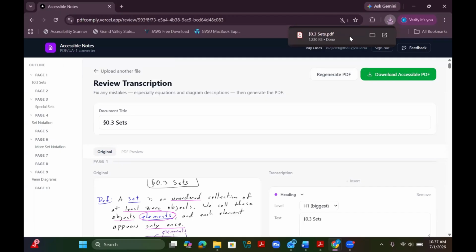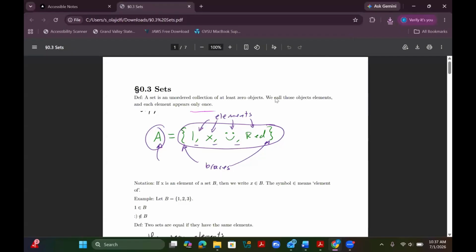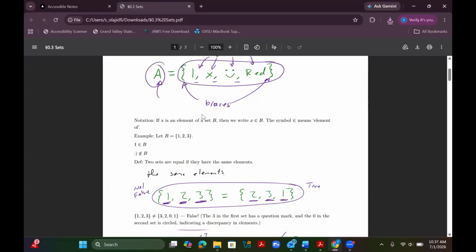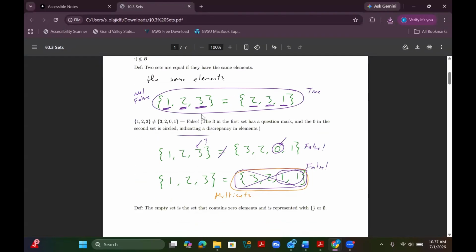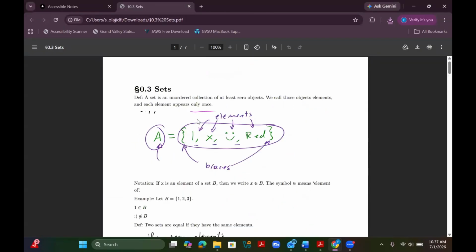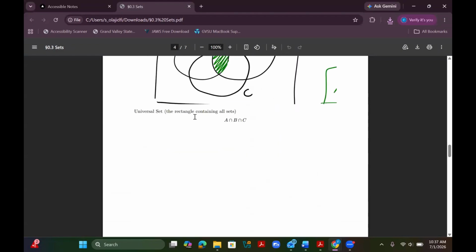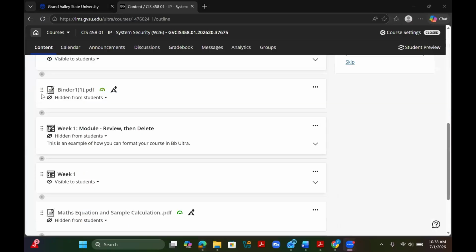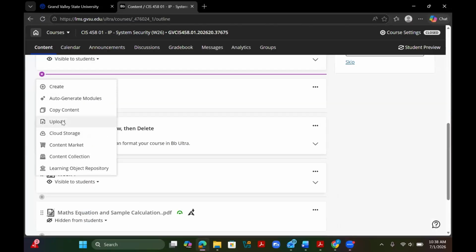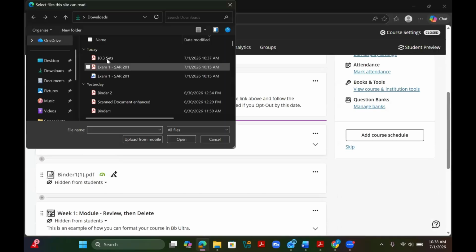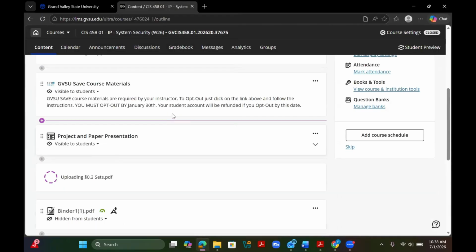Once you click on the file, right, you'll be able to view the now accessible PDF, right? And just by trying to select a text, you'll be able to tell that it's accessible. Now let's move over to Blackboard and check if it meets the Blackboard accessibility checker. Now I signed into Blackboard, so I'll just go ahead and upload the recently generated PDF for the sets document.